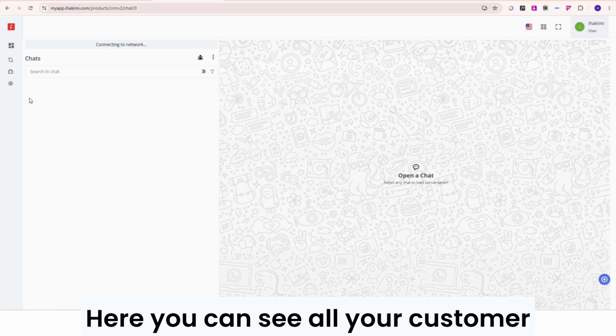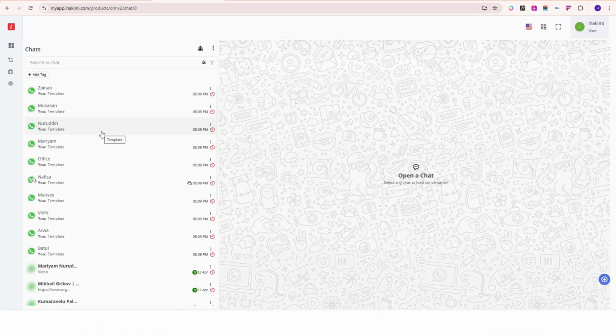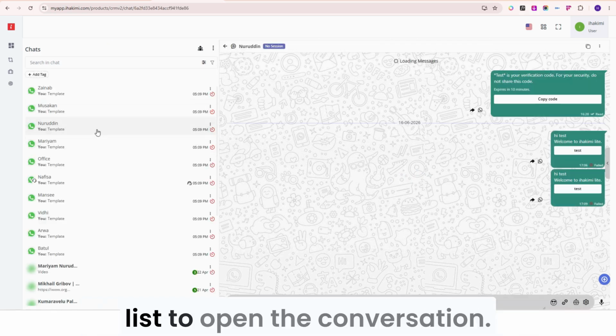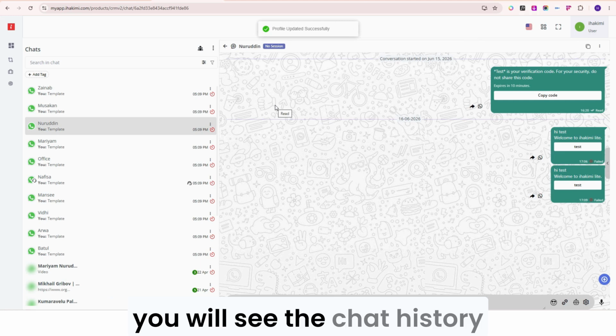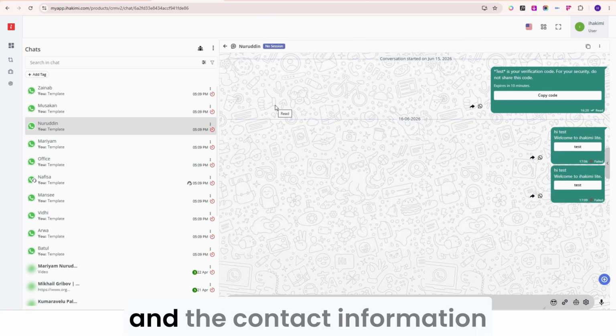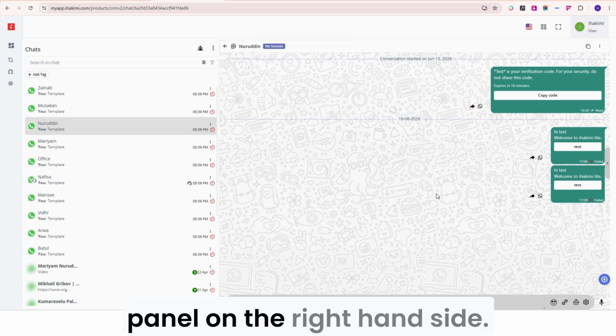Also, you can manually change lead stage from the left side menu, navigate to the CRM in Live Chat section. Here you can see all your customer conversation in one place. Select any contact from the chat list to open the conversation. Once the conversation is open, you will see the chat history in the center of the screen and the contact information panel on the right hand side.